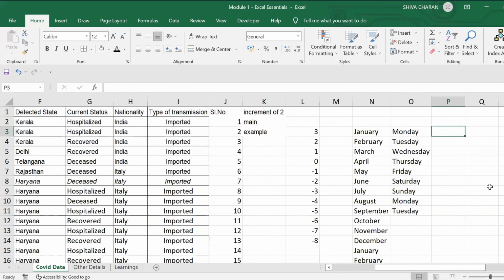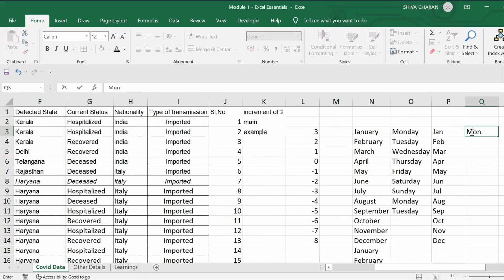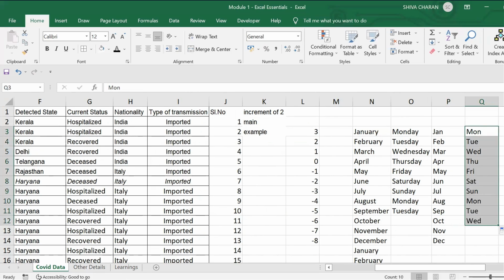We can also use the shortcut data as well. This will work whether you use the whole text or the shortcuts, the autofill option works. The same goes for the days as well. So this is how we can use the autofill option in Excel.